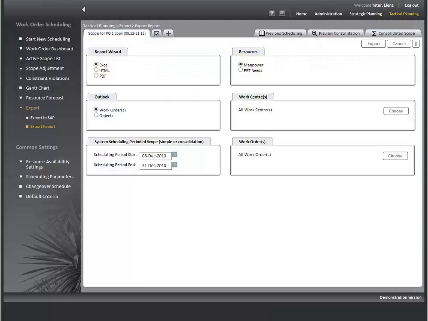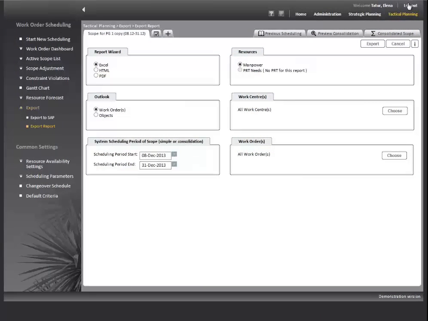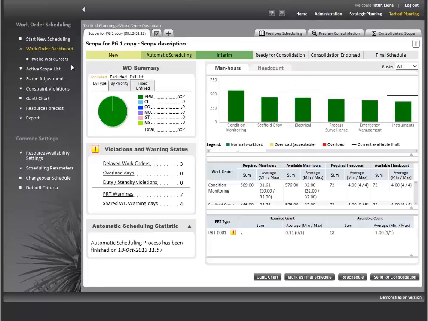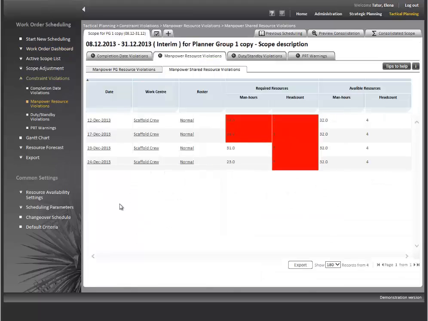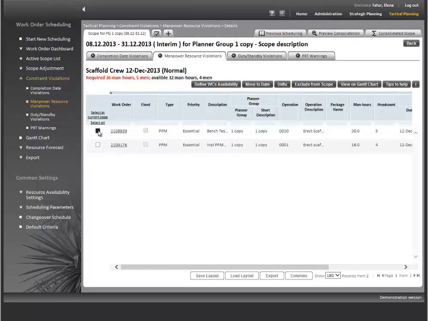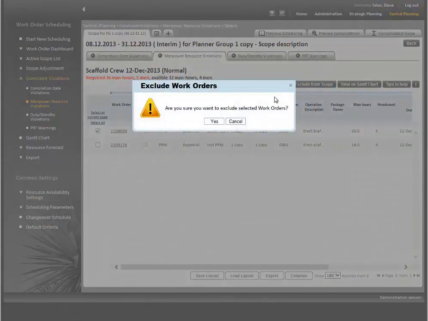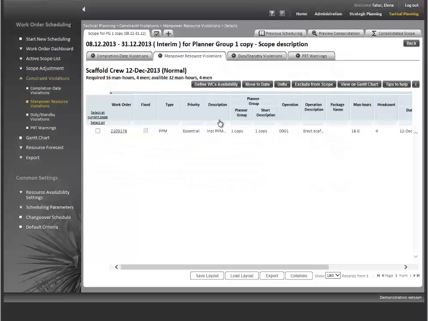Go back to the system. On the dashboard, I can see that we have overloads for 4 days for shared work centers. Let's go and review the details. On this page, I can see for which dates and work centers I have overloads. I can review the list of operations which cause this overload and take several different actions to fix it. I can exclude given jobs, move them to another date, or redefine resource availability for this date.